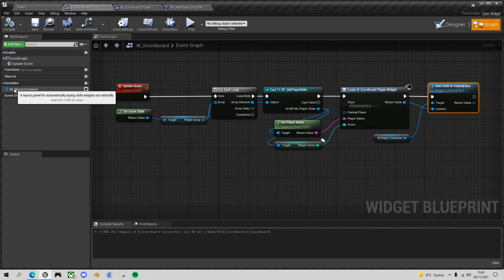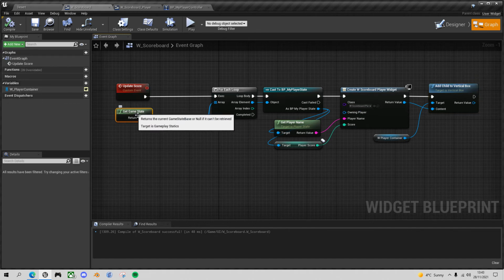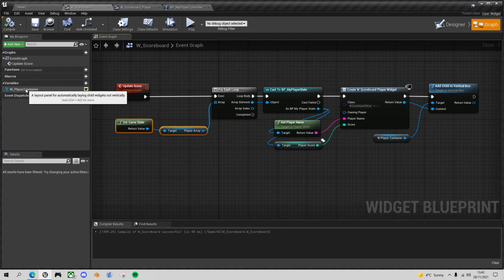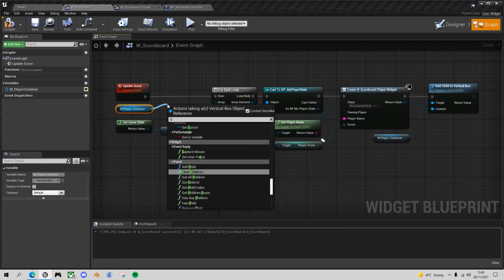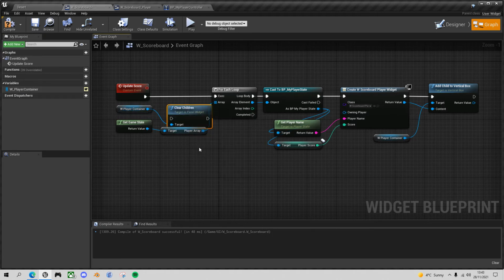So get your player container, let's move this down a bit, Control, drag the player container in, and if you drag out of here and do clear children, what that will do is effectively remove all of those child widgets from the vertical box before we then go through the player states and add them back in again. So that should cure that problem of it just building up the scoreboard over and over again.